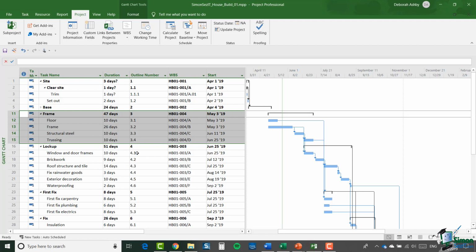But look at the WBS codes. The WBS codes have in effect done exactly the opposite. It appears that the WBS codes have actually travelled with the moving summary task. So as far as WBS is concerned, frame is still 004 and lockup is 003. Now that actually seems to be quite encouraging, but there are certain things to be wary of, because supposing I now make the move the other way, so let me select frame again and drag it back to where it was before.